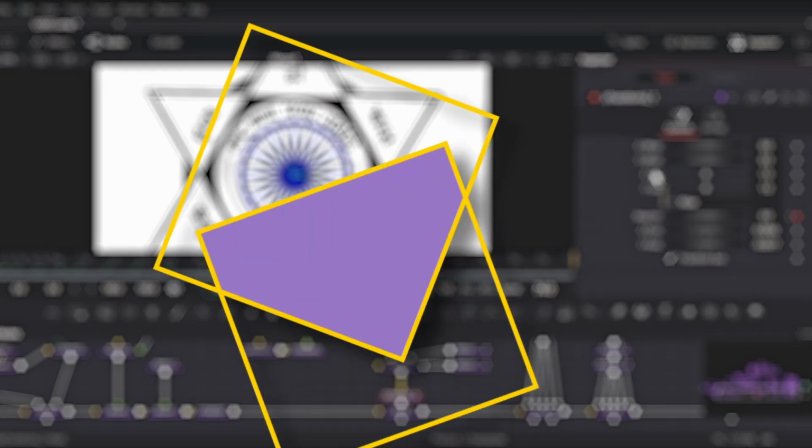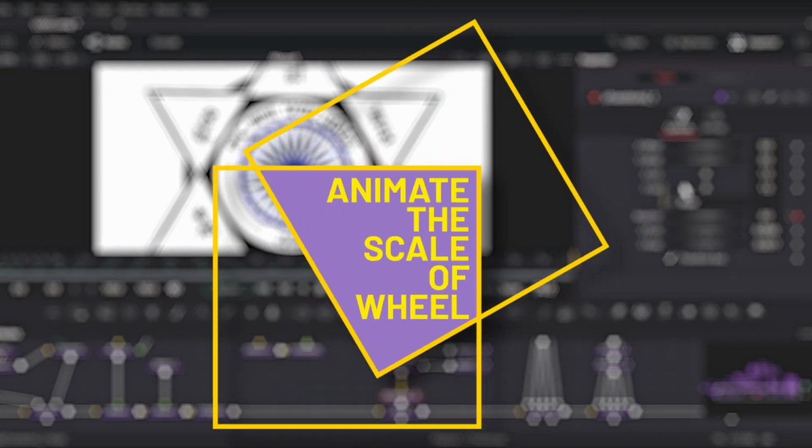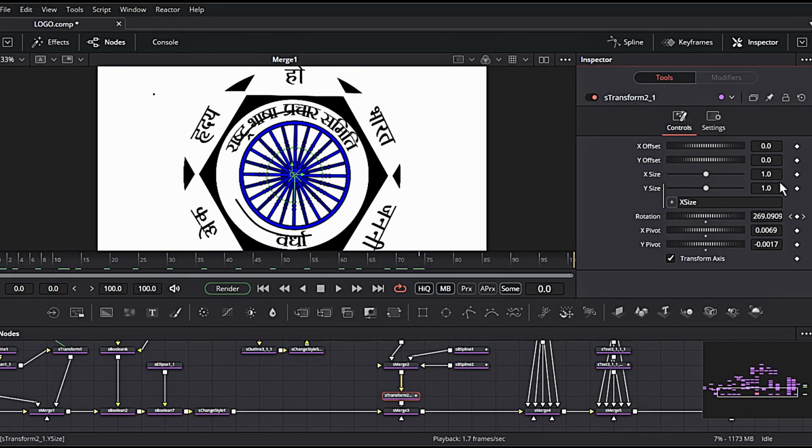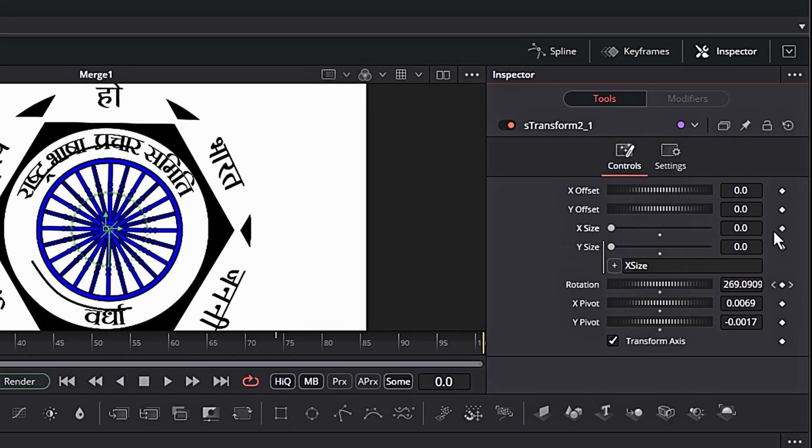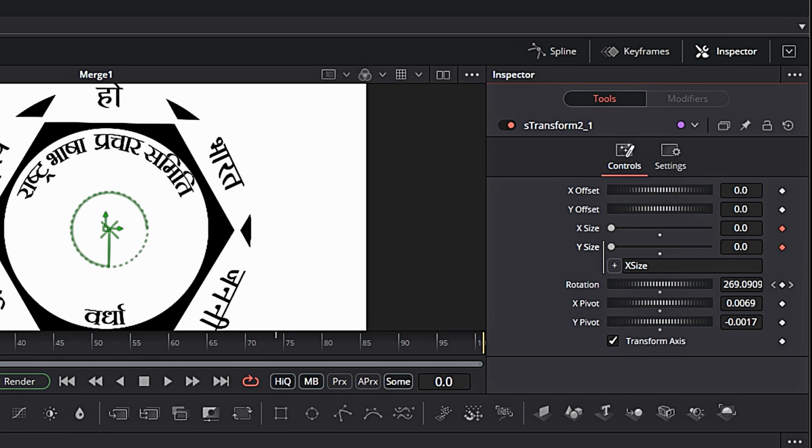The reason why I set the first frame of the rotation as -25 is so that I can have a much smoother rotation. Next, I'll animate the scale of the wheel. At frame 0, the scale is 0, and at frame 36, the scale is 1.